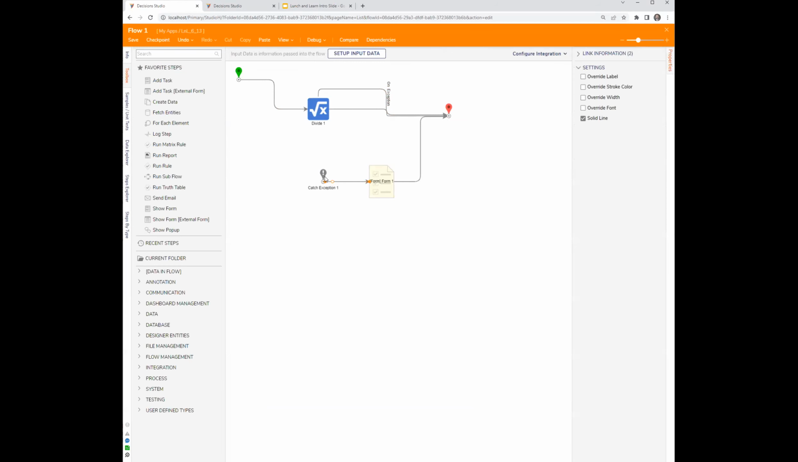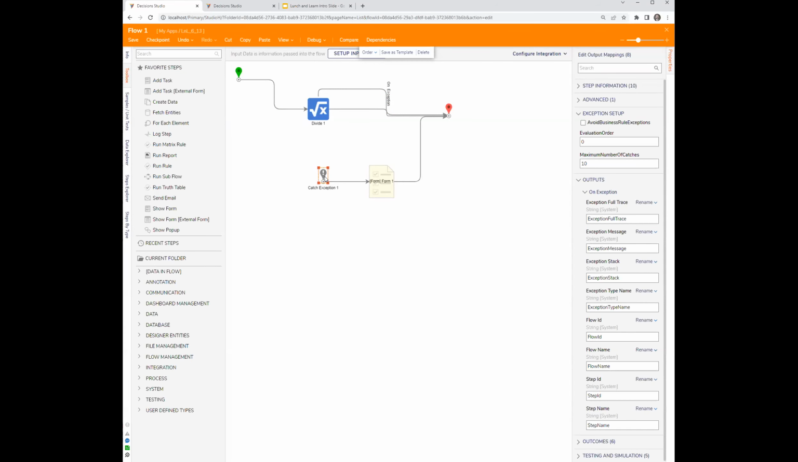And with this design, we'll see the step now catches its own exception and moves down the on exception path. So either one of these patterns catches all uncaught exceptions. And then you can actually, at the step level, catch specific exceptions.